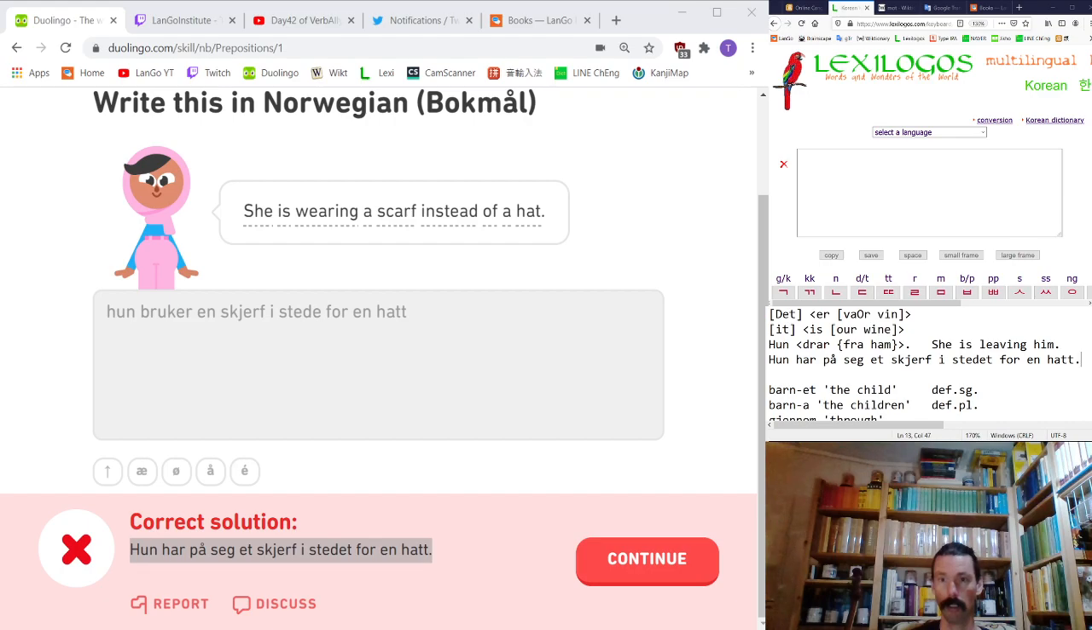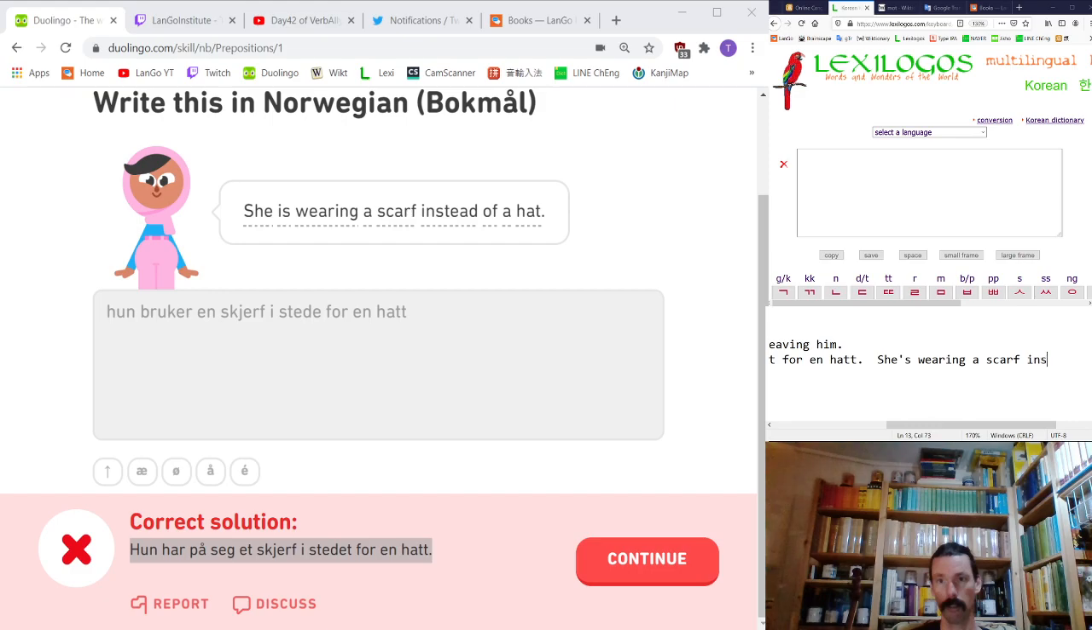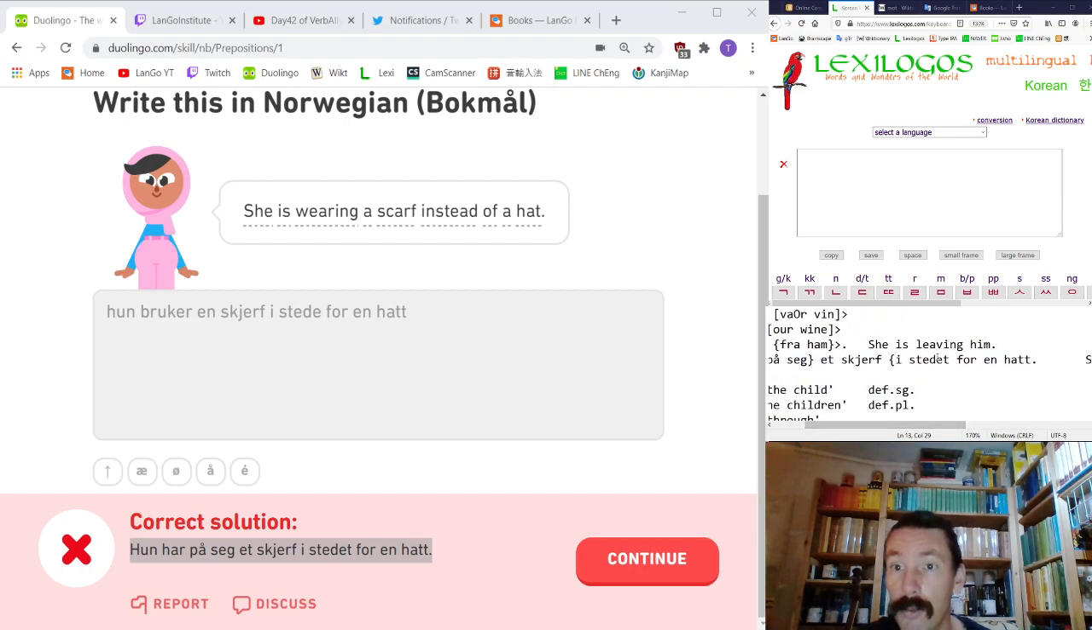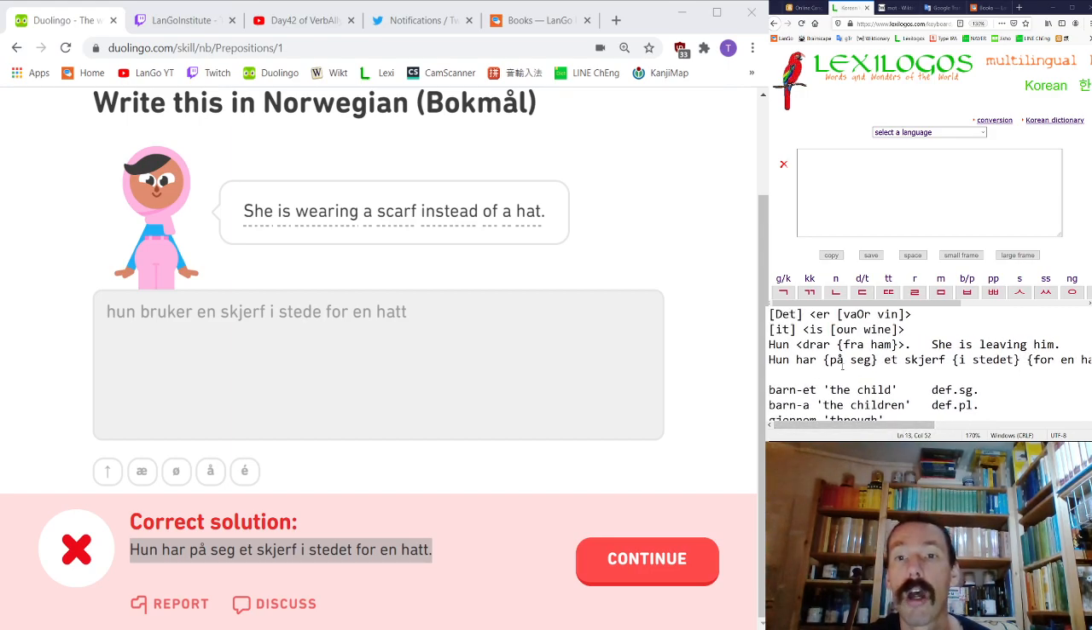She is wearing a scarf instead. Har på seg. Prepositional. And this på seg, et skjerf, i stedet, this all is a prepositional thing too. Instead of a hat. In the place of. Har på seg.